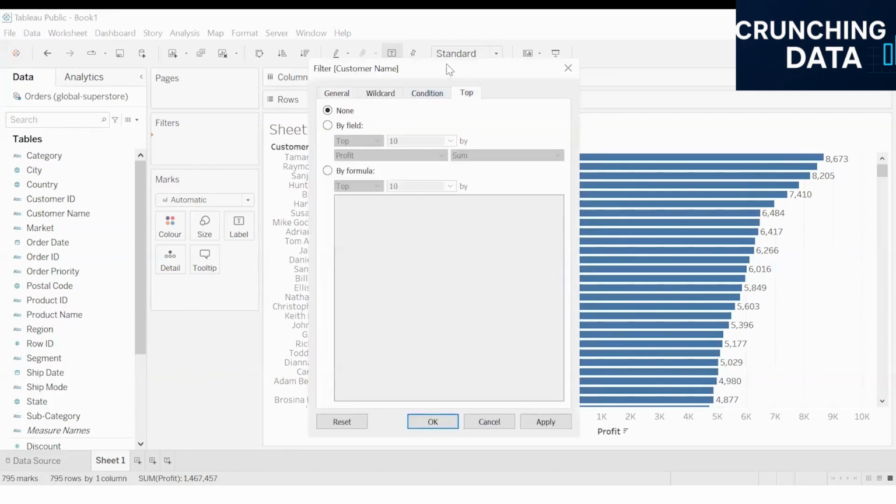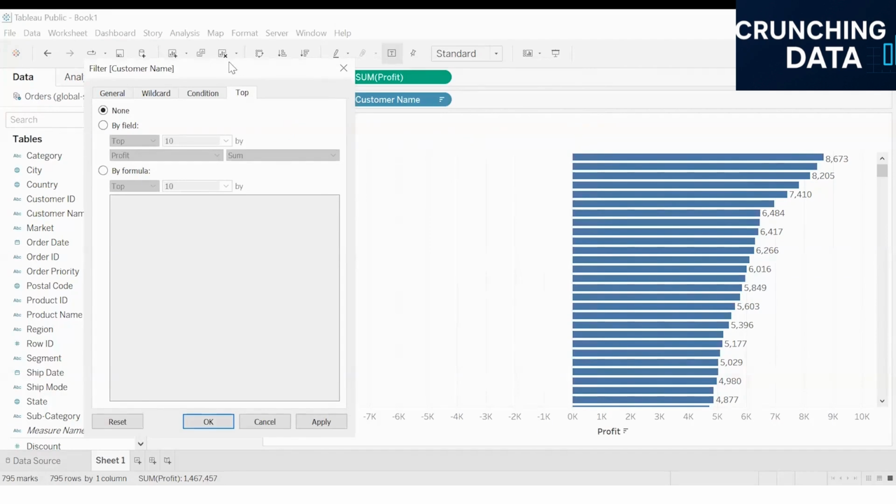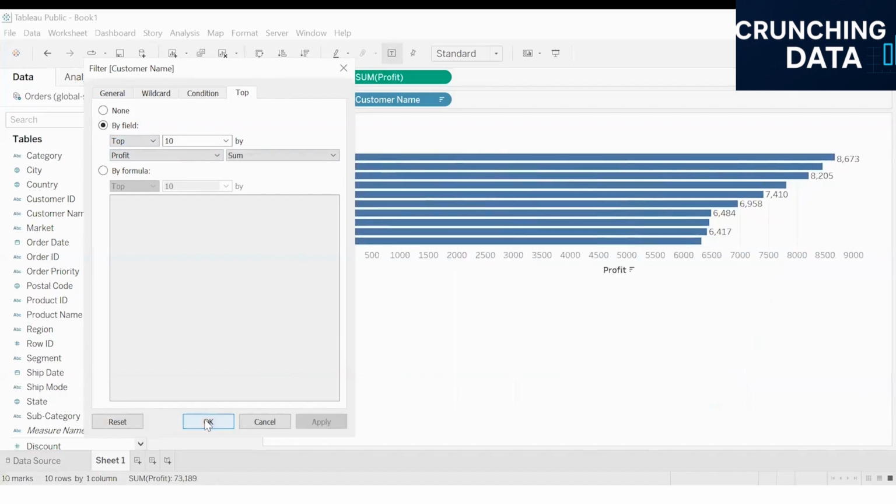I will drag this customer name over here in filters and I will use this top option. This top option is used when you want to see the top 10, top 15 or top n amount of any field with the help of some aggregation. For example, if I go to the By Field option, here it would give you this top option. Instead of the top option, you can also go with the bottom option. Let's say first I want to see the top 10 customers. For that, I will choose the top option over here and I will specify the number as 10. And I want to see them by profit, how much profit they are making, and this would be the aggregate of sum. So over here, after choosing this value, click on Apply and OK.